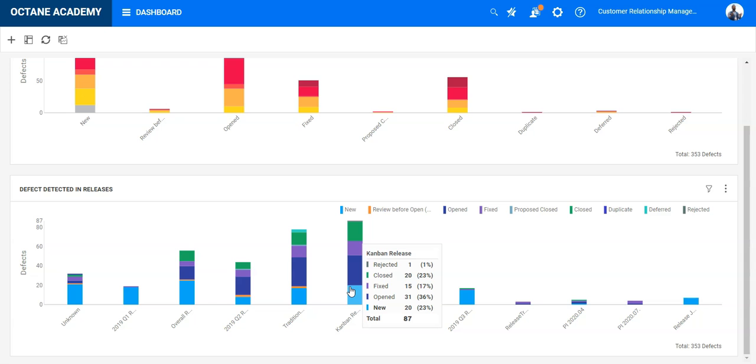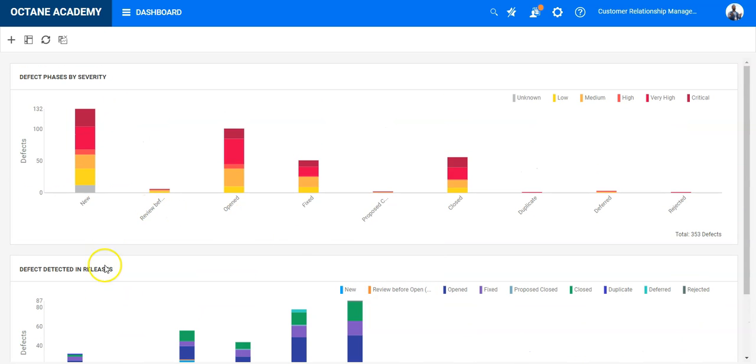And this would be very useful if I could use for these kind of two widgets and show it in a table view, in a more like a two-dimension table view. And this is possible with the latest release of Octane, which is 15.1.40.